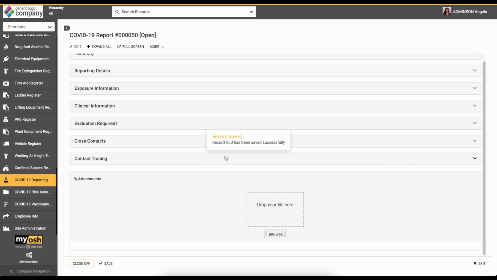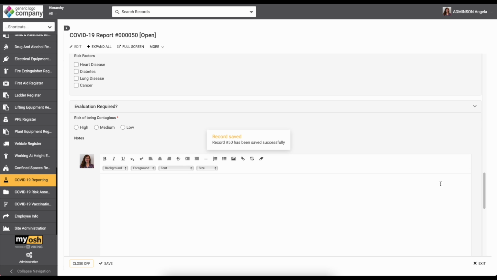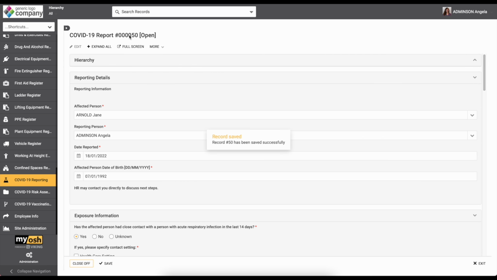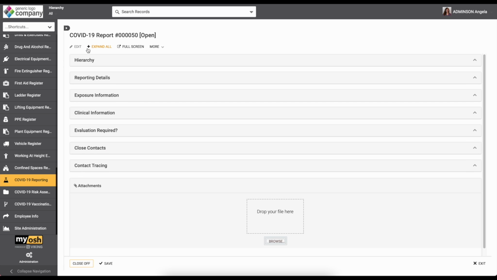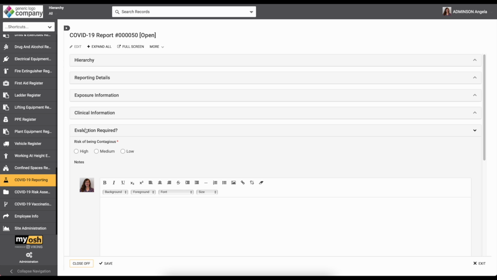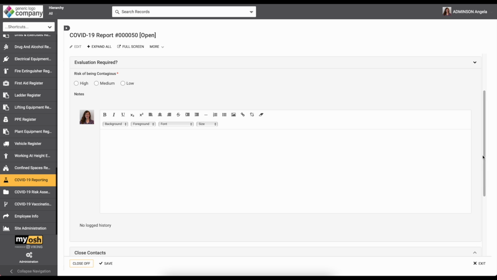Once a COVID-19 record has been logged, the record will be in an open status. The next stage helps determine the level of evaluation required by selecting the affected person's risk of being contagious. Any of the previous information can be amended if needed, but we have some extra sections to fill in as well. We now have our evaluation required section, which begins with their risk of being contagious.